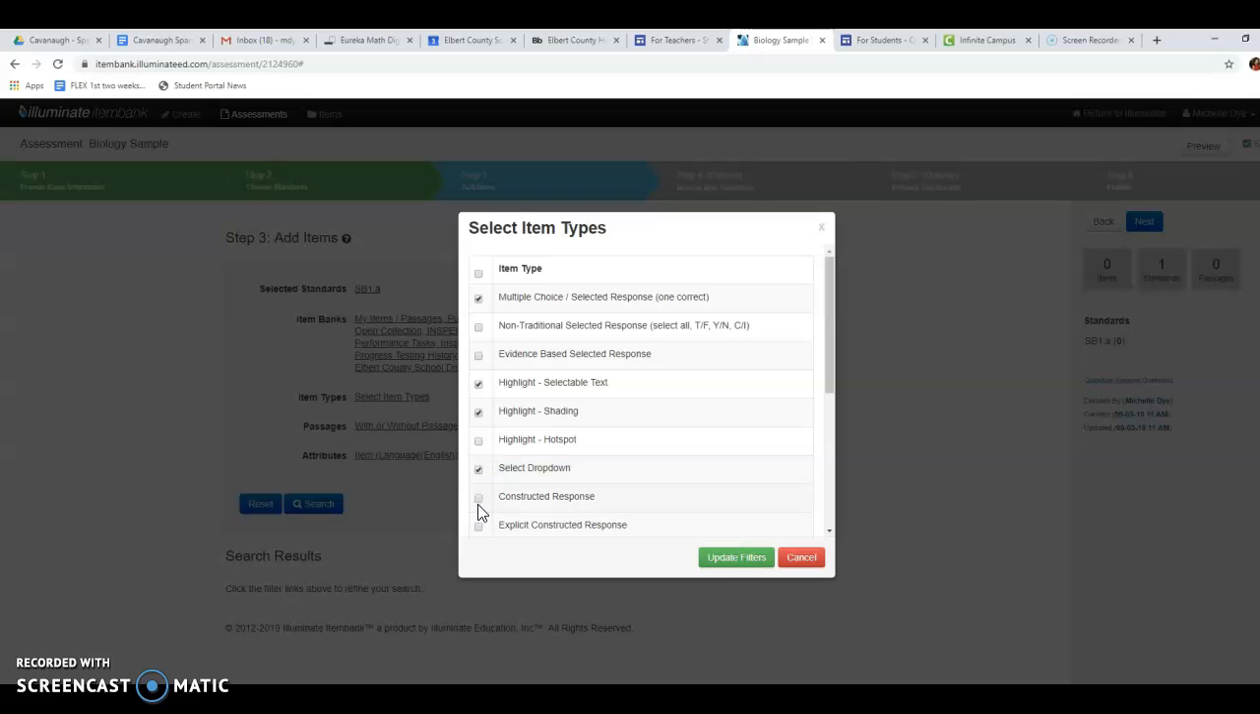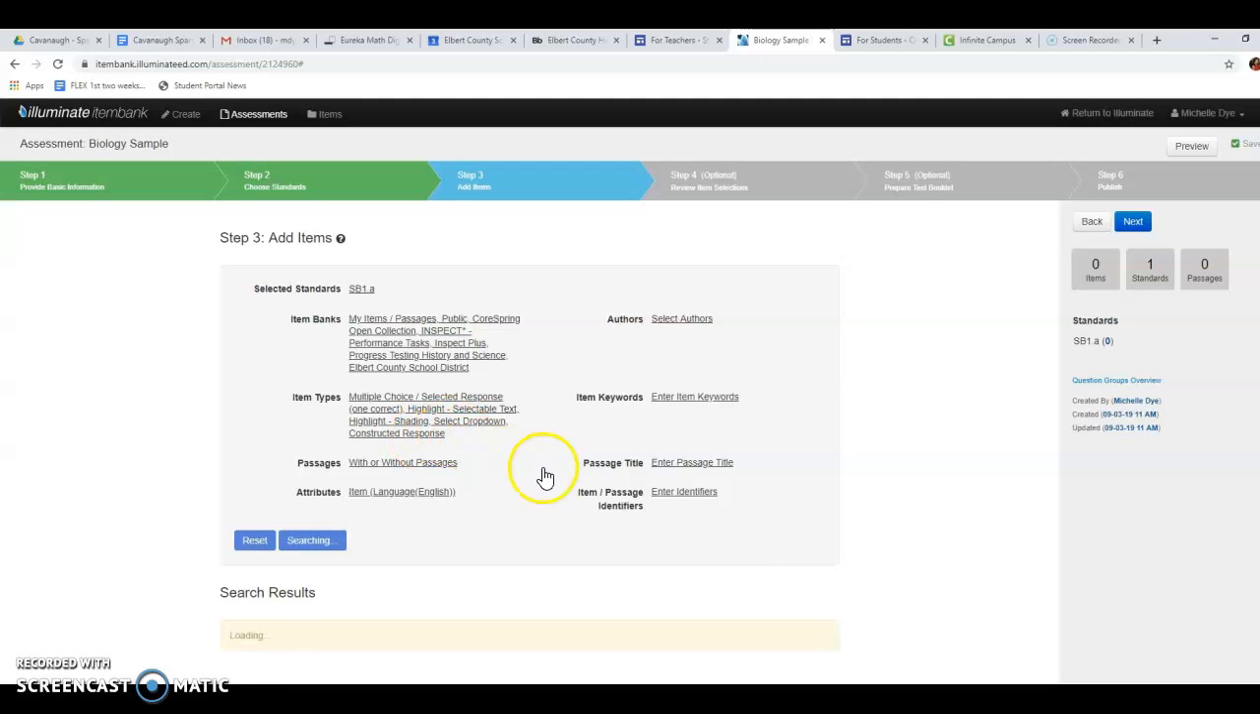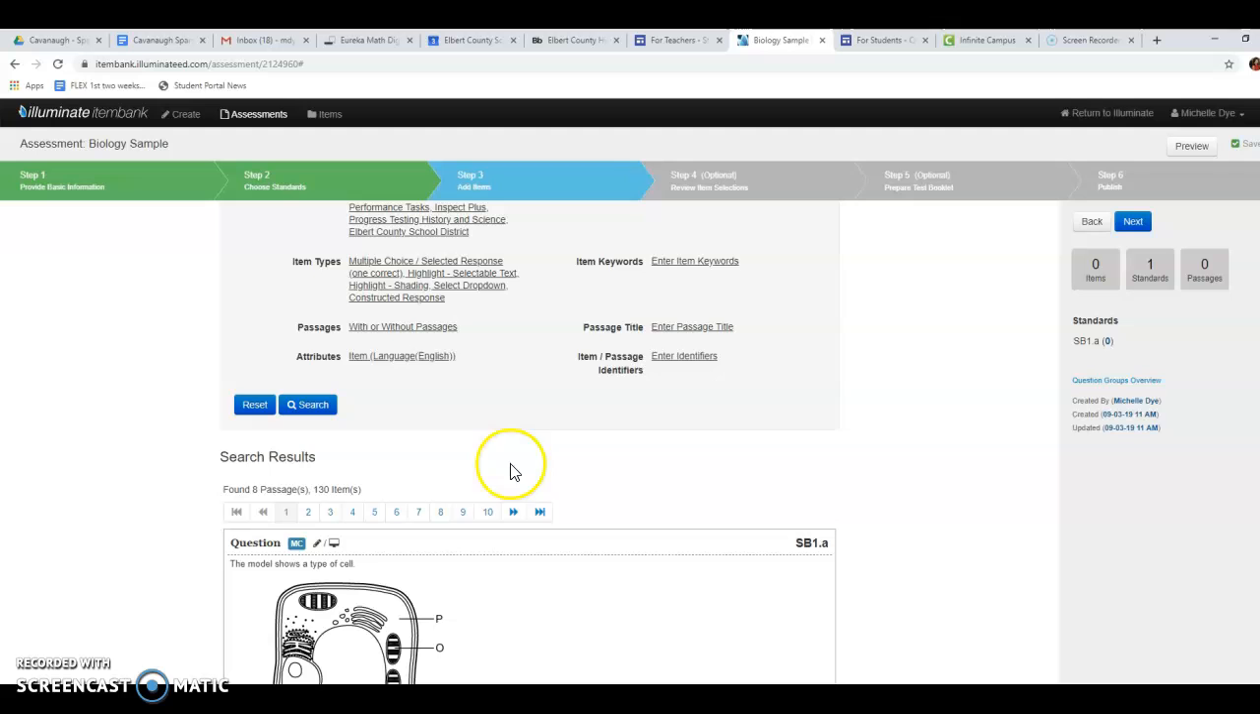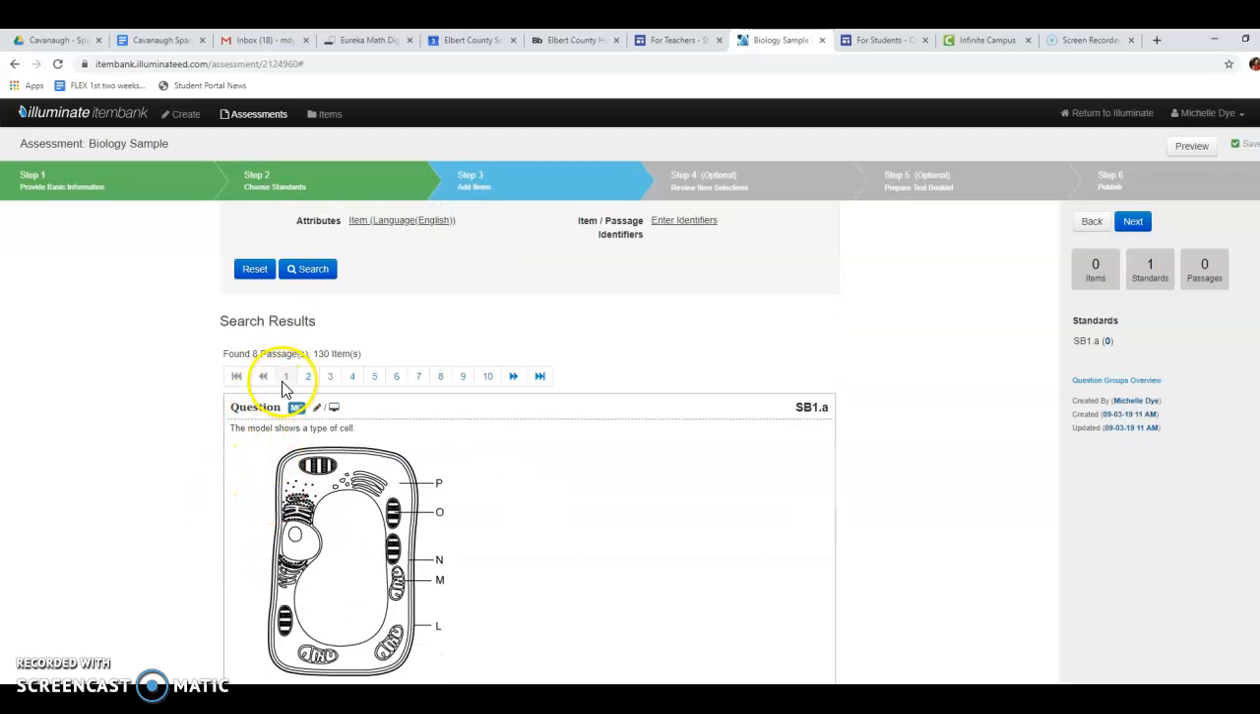Think about like a drop down. You couldn't do that unless it was online. So I'm just kind of randomly picking some of these things and do an update filter. You can do it with or without passages. There's all kinds of things that you can do. But as you can see, it's given me 130 items from that particular standard.